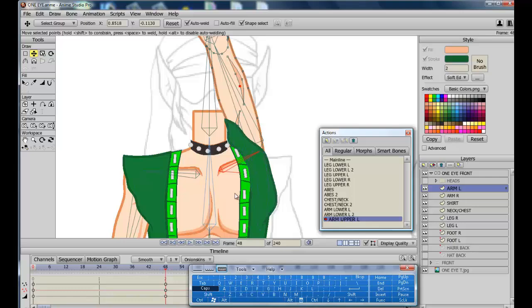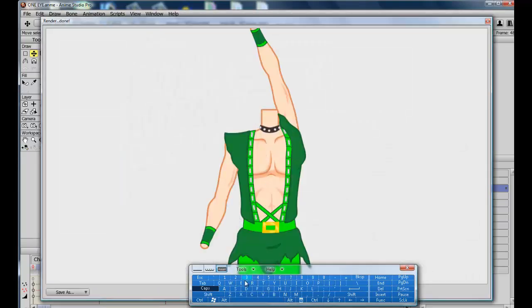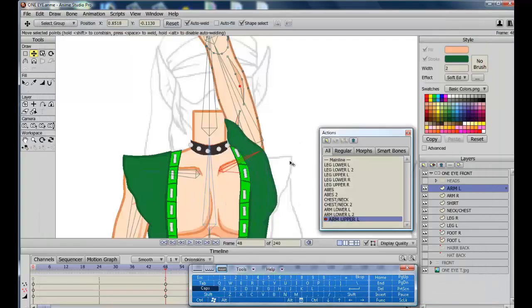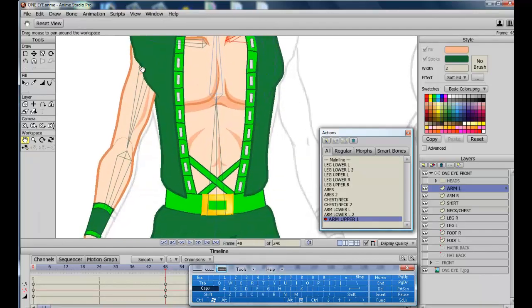Control R to preview again. Okay, that looks good. I noticed something when I was in preview. When I put his shirt on, messed with his shirt, somehow I brought this to the front, in front of the belt, so I have to fix that.